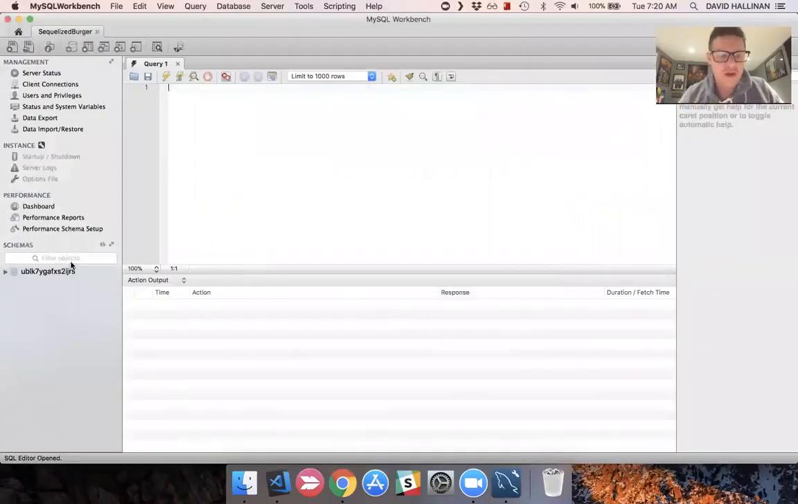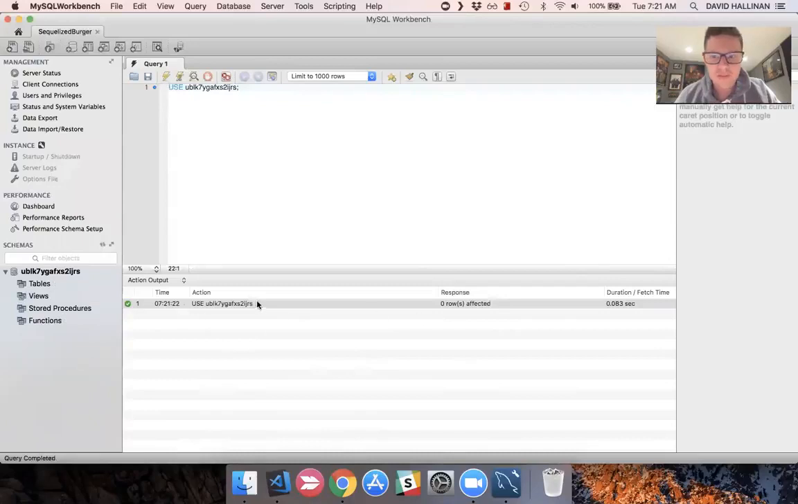And there we go. So you're going to see that the database it actually creates is this string of kind of gibberish here. So there's only one step we really have to do, and that's use, and then type this: UBLK7YGAFXS2IJRS. Super easy. And then I'm going to run this query. And cool. It says use, 0 rows affected.